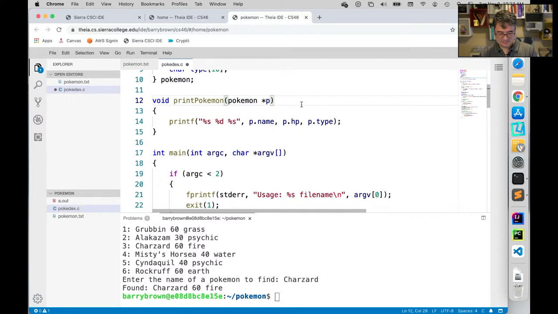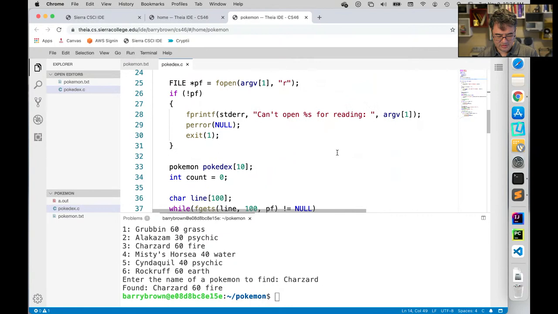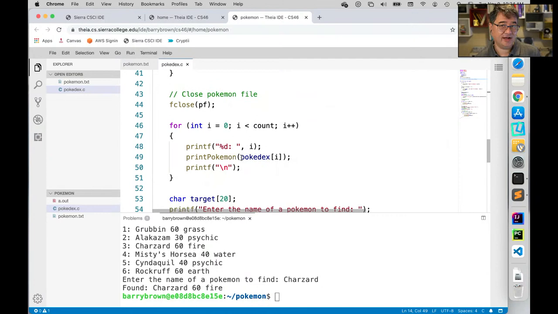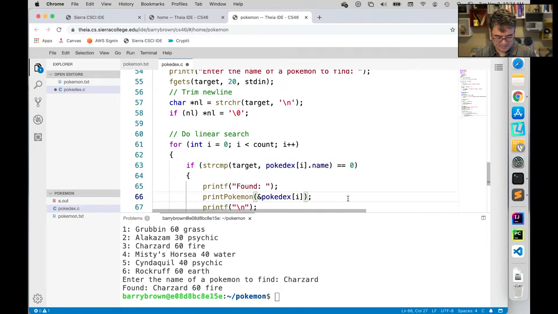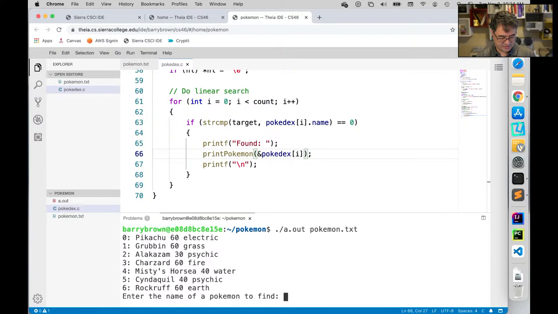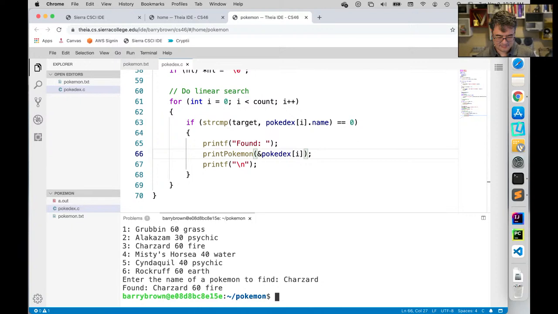And then how do we change these? So now we're no longer being passed in a struct. We're being passed in a pointer to a struct. So we can't use the dot anymore. Dot only works on structs. It's the arrow. And then anytime we call printPokemon, we can't pass in an actual Pokemon. We have to pass in a pointer to it. Let's just make sure it works. It does. Nice.